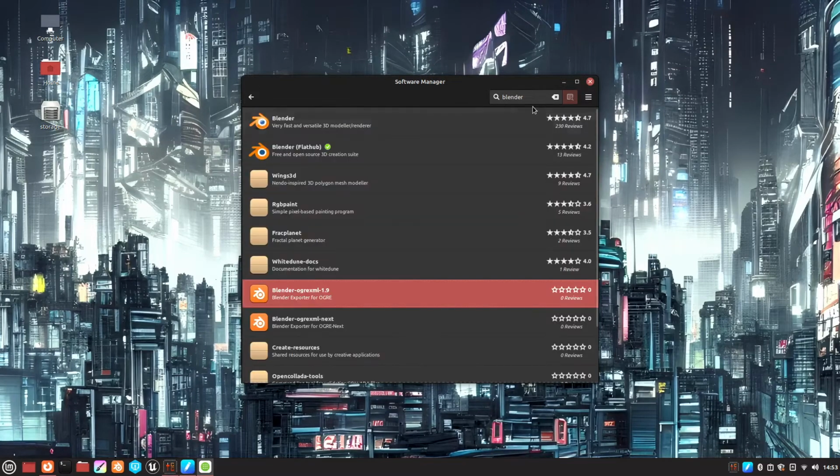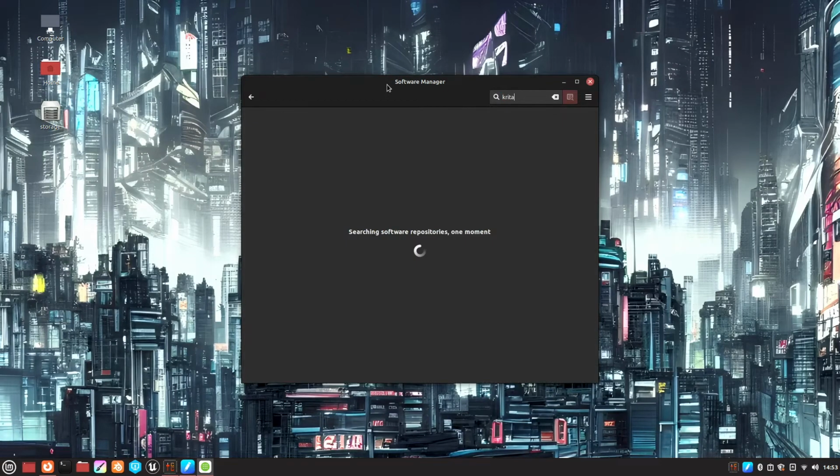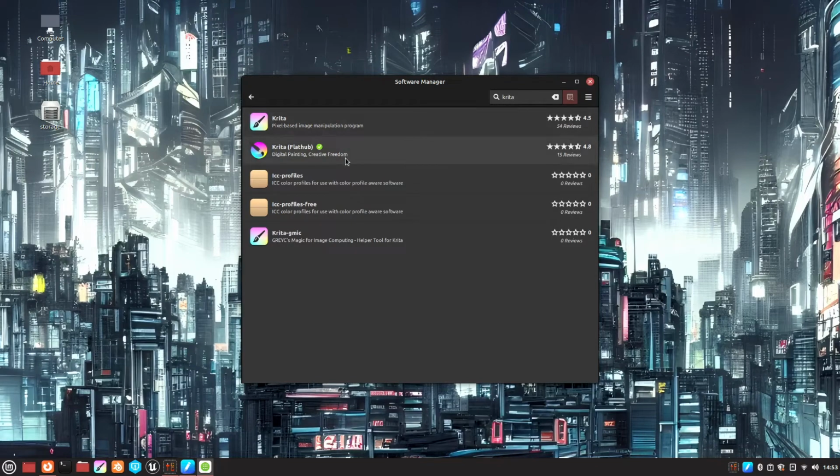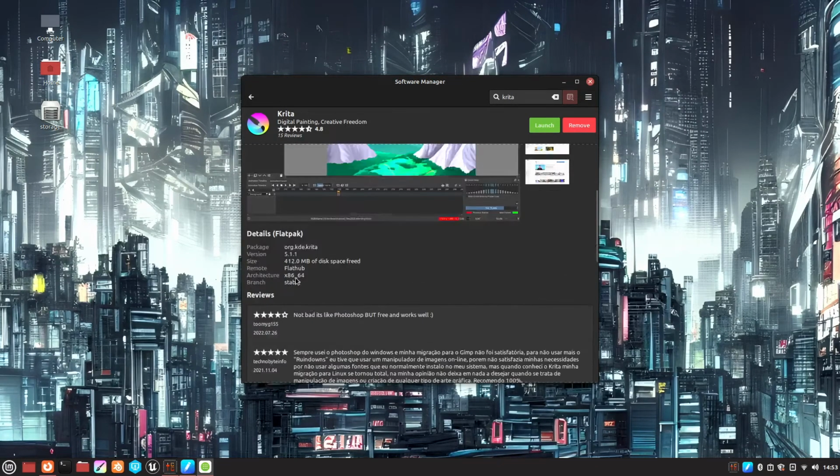All right, next thing we want to do is type in Krita in here. And again, I went with the Flatpak because it is the most current version.